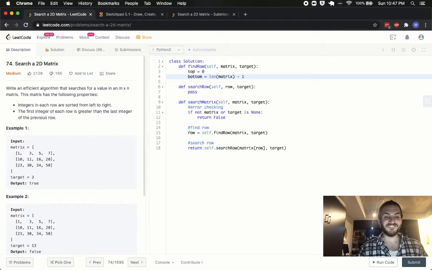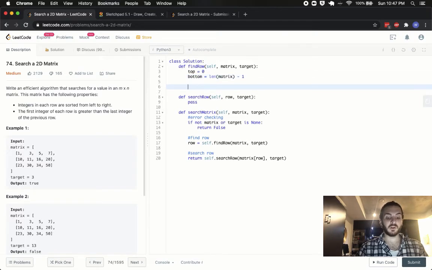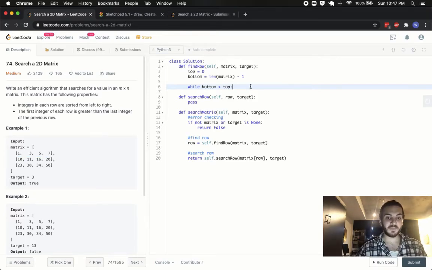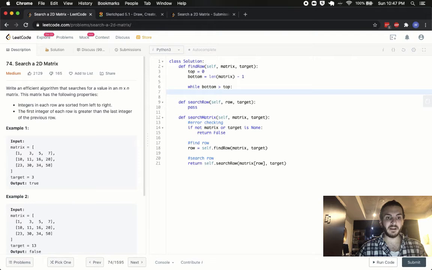Now, what we're going to want to do is say, while the bottom is greater than the top, right? So the bottom one, again, in this case would be 2, and top would be 0. So while we still have some gap there, we're going to want to first calculate our mid. So mid is equal to, and I've shown you guys this before, we can just do top plus bottom divided by 2 because we're looking for an average.